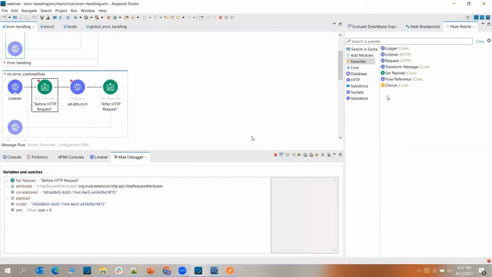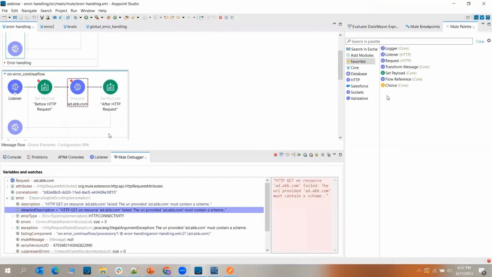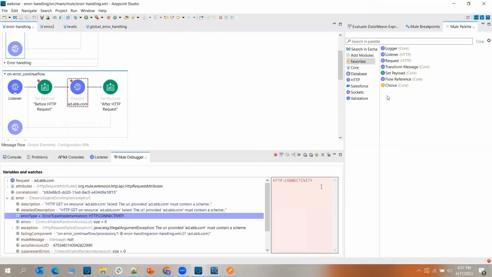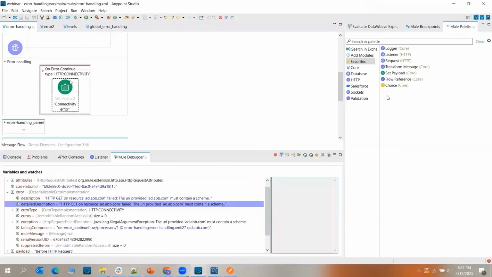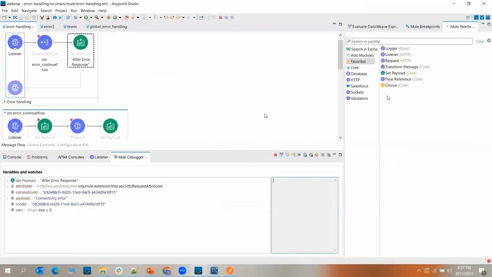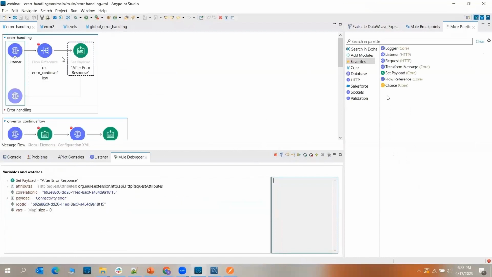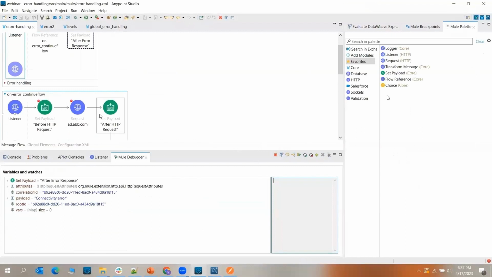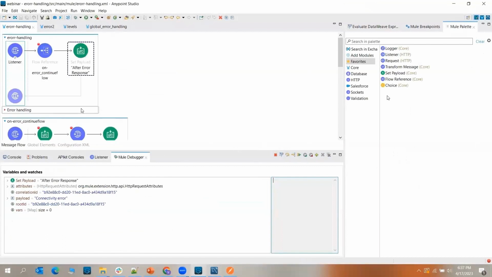Now you can see it comes back to here, and again I am getting the HTTP connectivity issue. It's the same, it is expected. Now if you go back to on error continue, it will execute this component. But in this case, it is executing the set payload in the parent flow, but not in the child flow. This is the one major difference between on error continue and on error propagate.